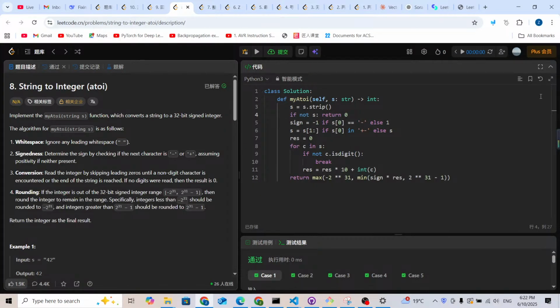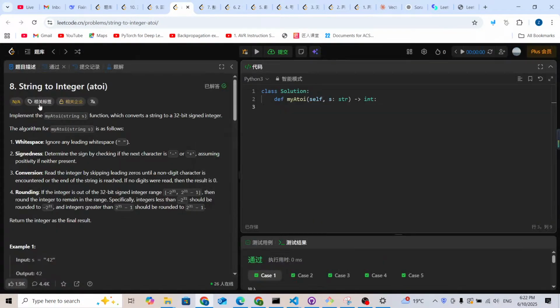Now let's just solve LeetCode problem 8, string to integer. For this problem, we need to directly check it from the description. As the description is really long, we just need to check it one by one. First of all, ignore any leading white space. So just ignore it. So we can strip it.